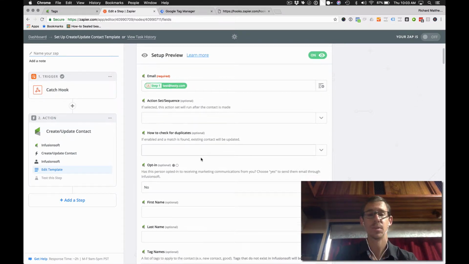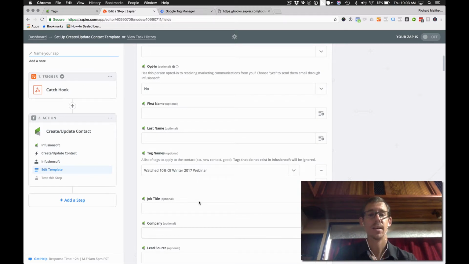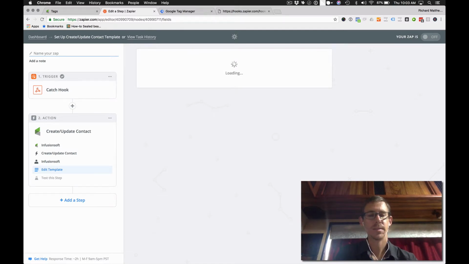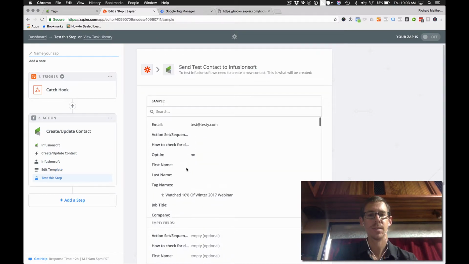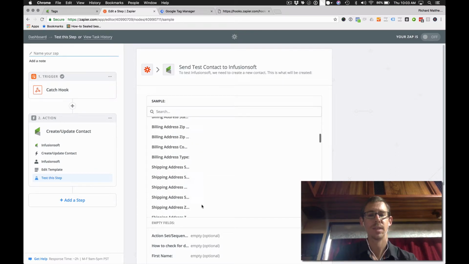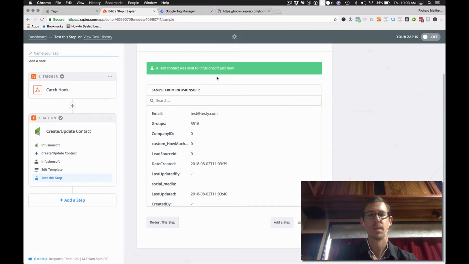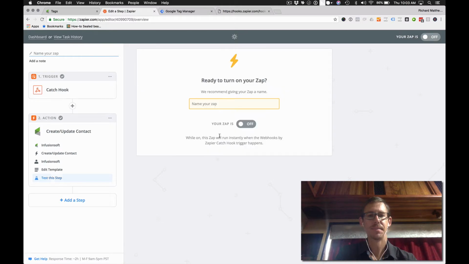Now we have the two fields: the email, which is required, and the tag we want to be applied. All the rest of this stuff can be ignored. We're going to go down to continue. Now we have the data that we're sending over. Email is Testy McTesterson, and tags, watched 10% of webinar. We will send test to Infusionsoft. We should get a success message here in just a moment. There we go. Test was sent to Infusionsoft. It's all green, so we're going to hit finish on this.